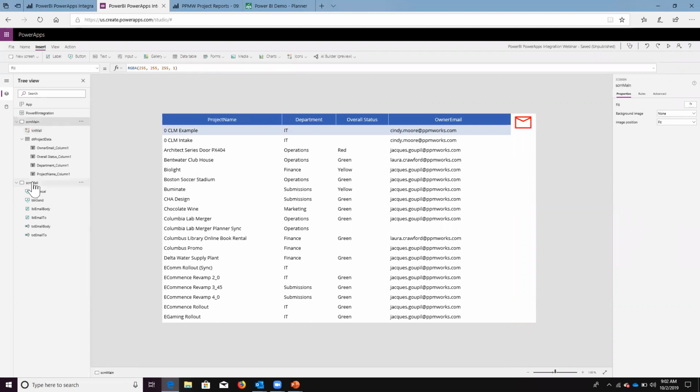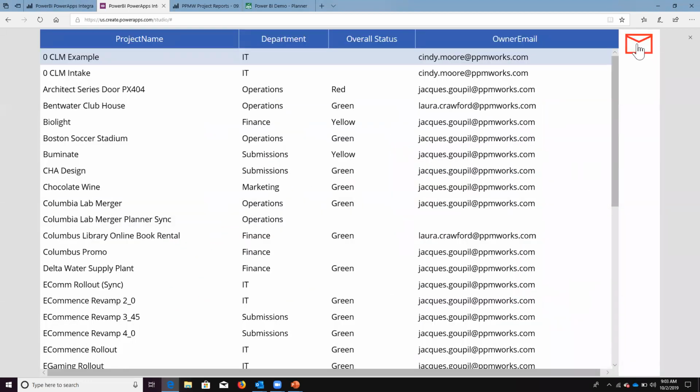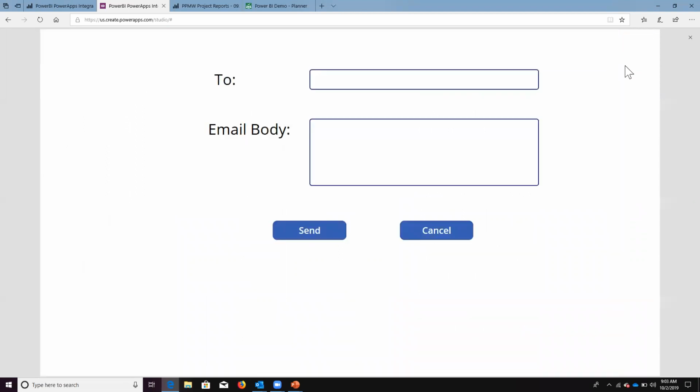Now let me run this and show how it will look. To see the results, I don't have to publish this and go to Power BI. I can see the results within Power App. So I just need to click on this run button. Once I click on this mail icon, it takes me to the email screen, but it's not populating the to address, and that is because we have not set that variable to this text box. So we have to do that.